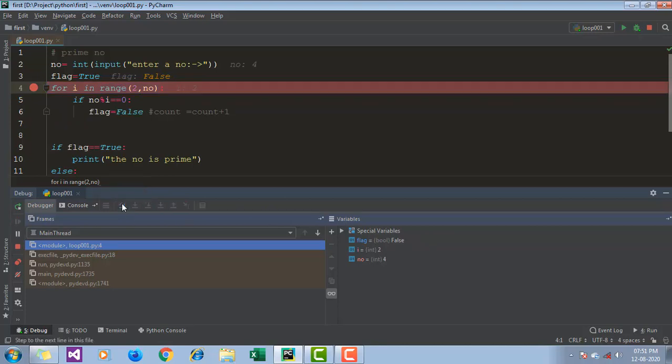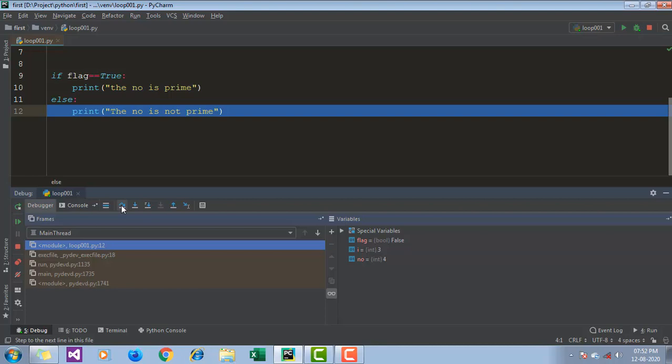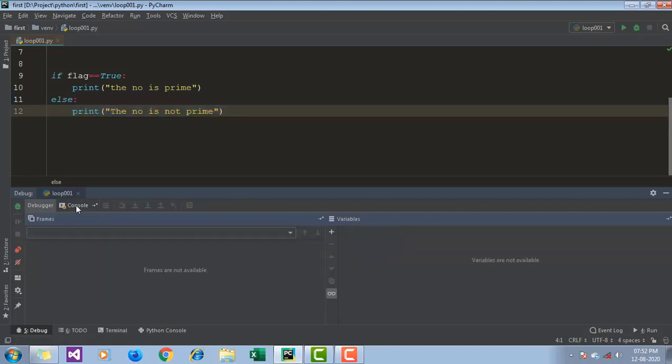Now let us step into it. See, 3 doesn't divide, so it doesn't go inside, but we haven't changed the value of flag back to true. That means it will remain false after the first execution of the condition, or if the condition is true one time. Now let us run this program, and you can see the flag is false, and that's why we are getting the number is not prime. Okay, hope you got it.